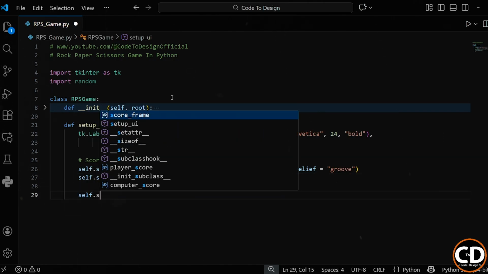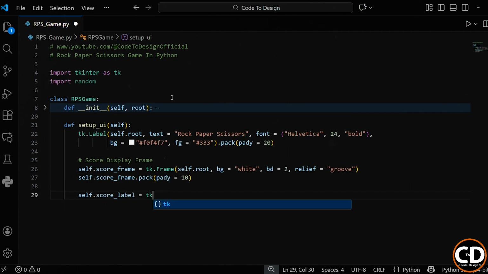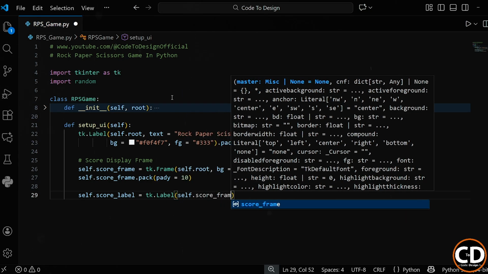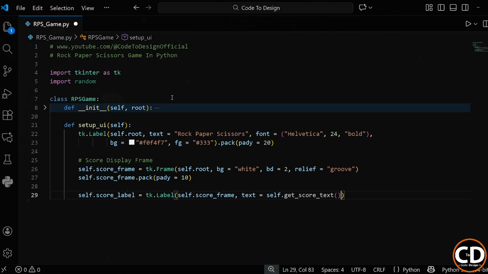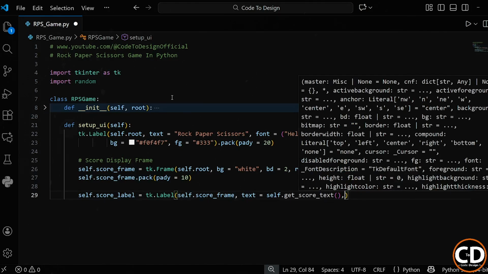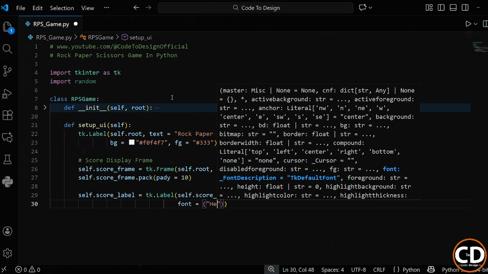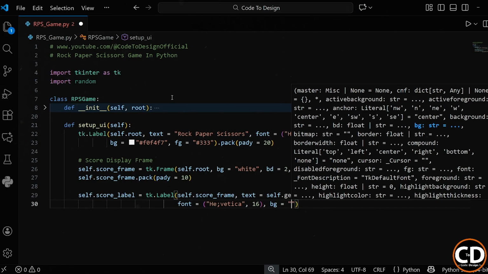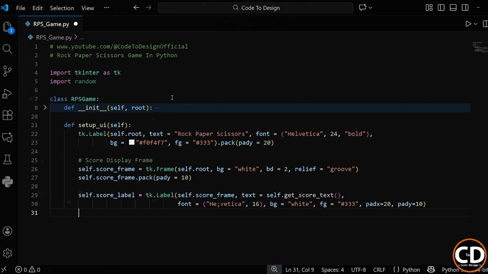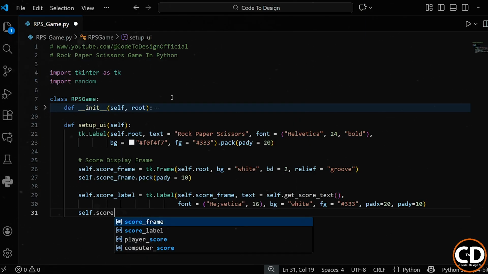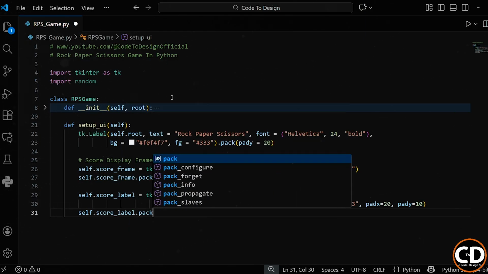Then we pack it into the window with some padding so it doesn't sit too close to the title above it. Now, inside that score frame, we add a label called scoreLabel. The text we pass here isn't hard-coded. We call a method named getScoreText, which we'll define soon. That method will return a formatted string showing the current scores. We make the font slightly smaller than the title, and again, we keep the colors clean and readable. We also add padding on the inside using pad_x and pad_y so the score text doesn't feel cramped inside the frame. And just like before, we call the pack method to place the label inside the frame.